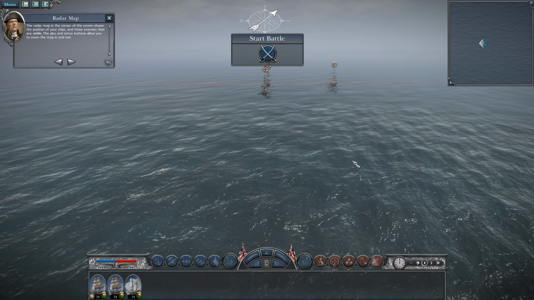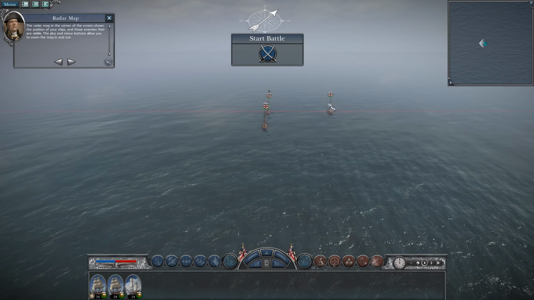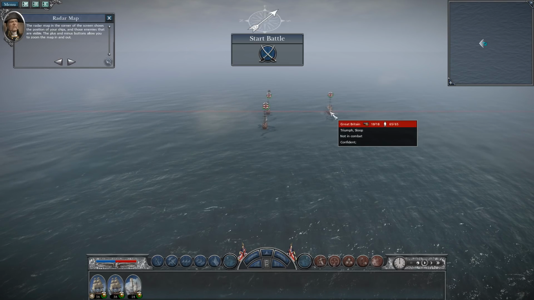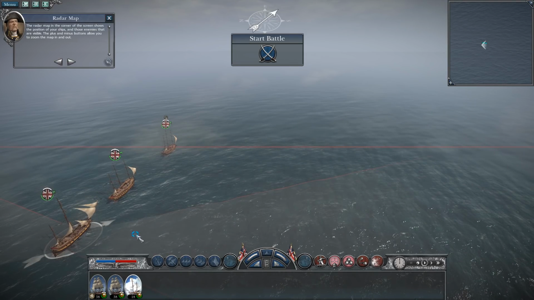The radar map in the corner of the screen shows the position of your ships and those enemies that are visible. The plus and minus buttons allow you to zoom the map in and out.